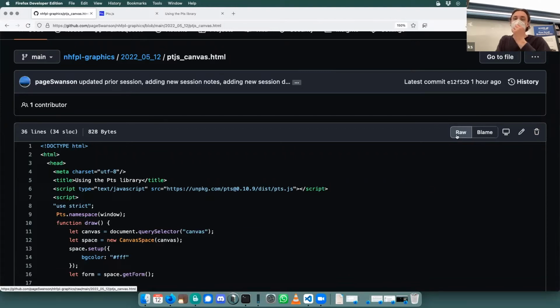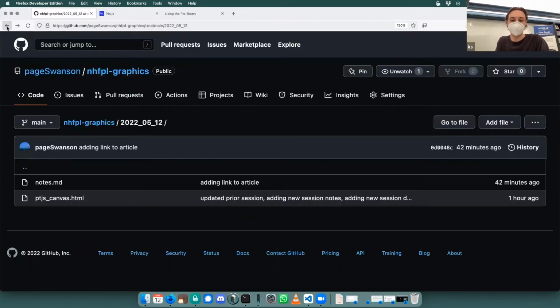Yes. And just make sure when you save it, you have to save as and then add the .html at the end, because otherwise your browser will not open it.